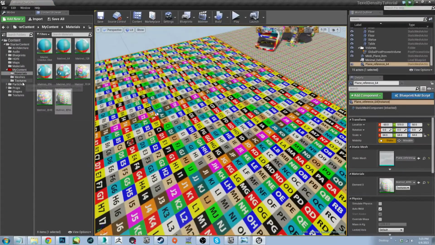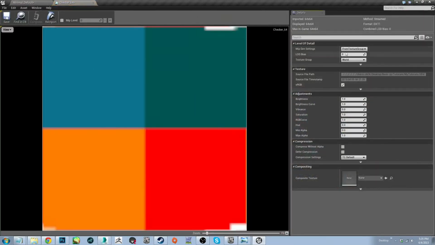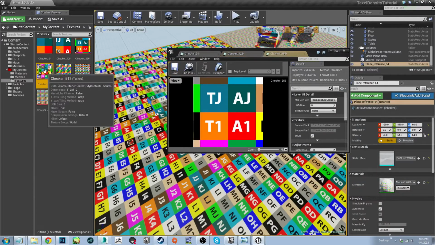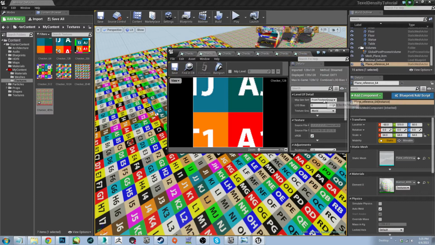It also helps to come over to textures and prevent mipping because it just gets annoying with these. Let's go ahead and open all of these. No mip maps.